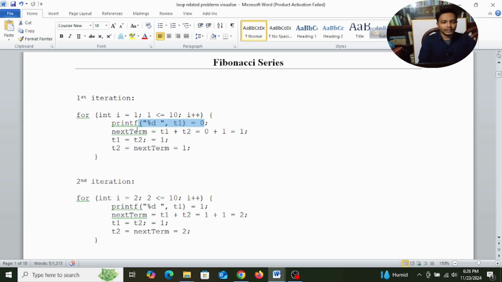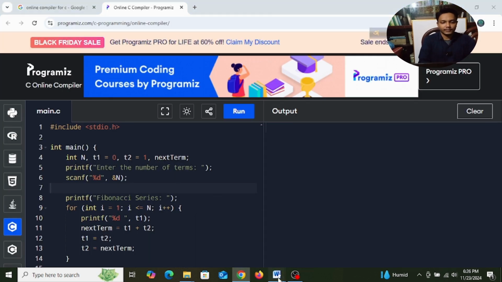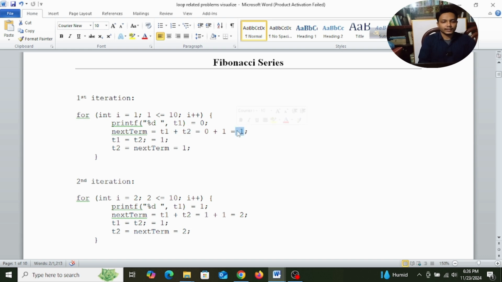Now t1 is 0 and next term would be t1 plus t2. So t1 is 0 and t2 is 1. We declared t2 as well, okay? And there is nothing in the next term. So t2 is 1 and next term would be t1 plus t2, and 0 plus 1 equals 1, right? So now t1 gets the value of t2, right? So t2 was 1 and now t1 is getting the value 1. So you can say t1 has moved to the next one, or you can say t1 has got the value of the next one, however you visualize, right? So t2 would be the next term, guys. What is next term? Next term is 1 and t2 is getting the next term 1, right?